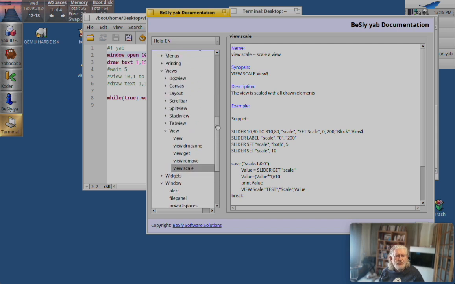What is a view? A view is a defined area of your window where you can put buttons or text, or you can draw rectangles, or you can splatter a picture on it. Anything you want. Well, not anything, but a lot. Now, it's important to realize that the window itself is a view. You can do all those things directly onto the window. But you probably don't want to do that.